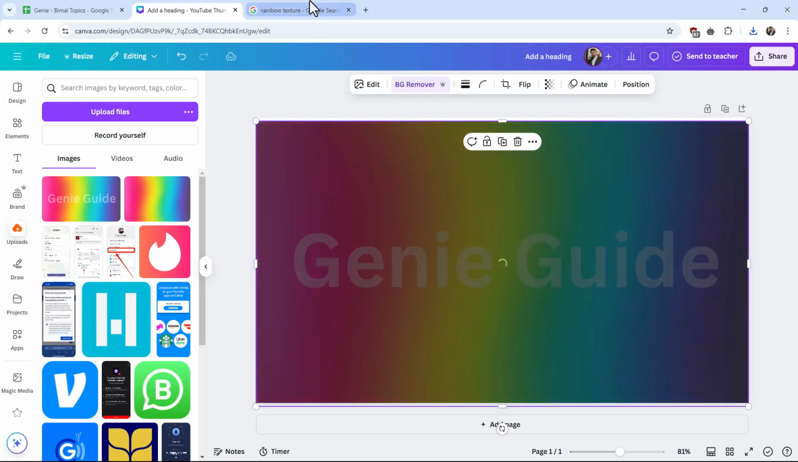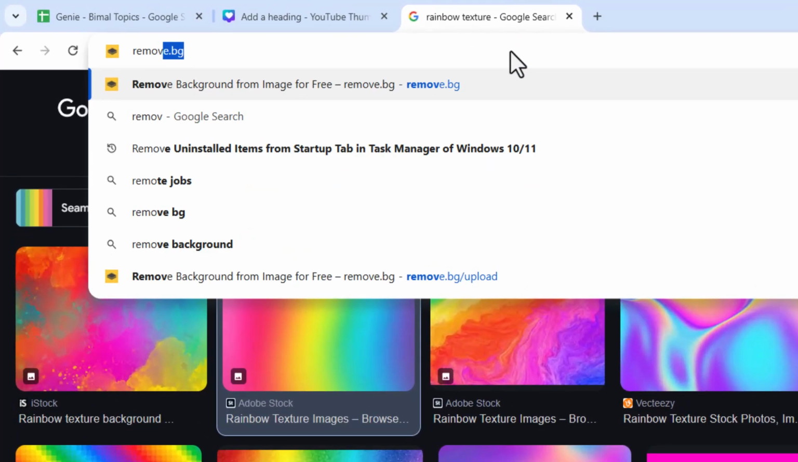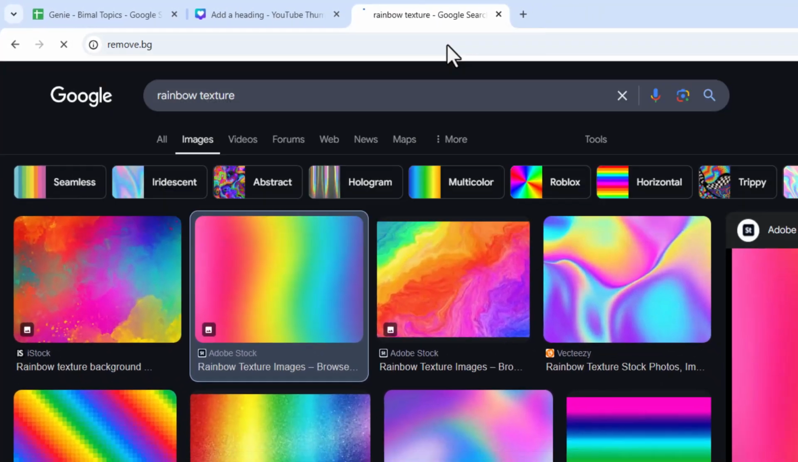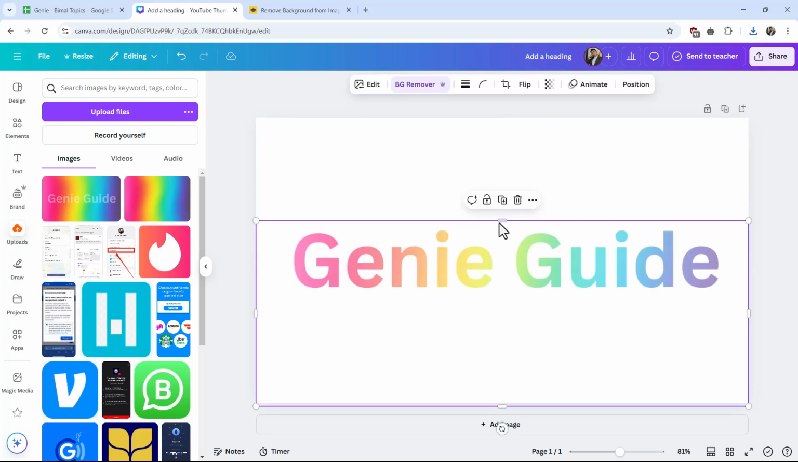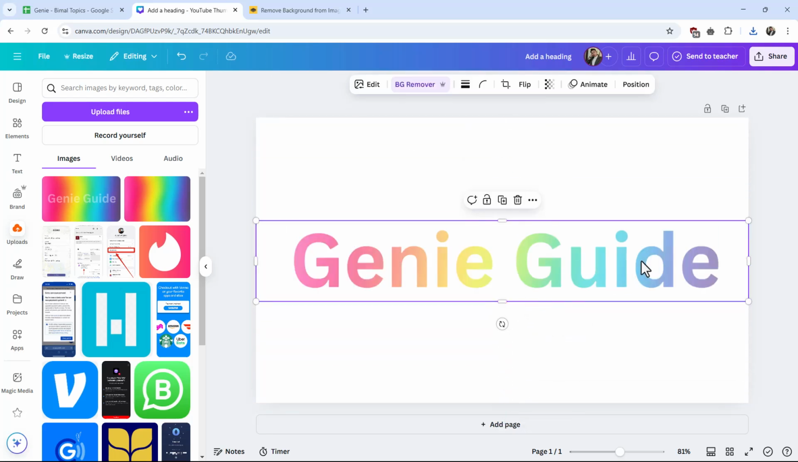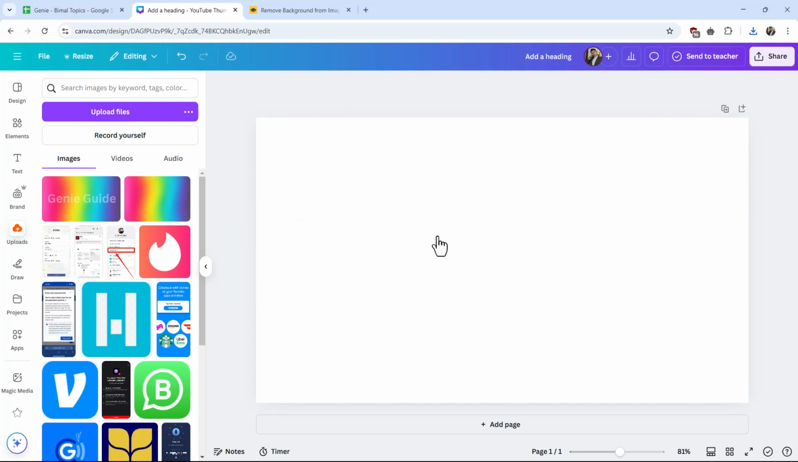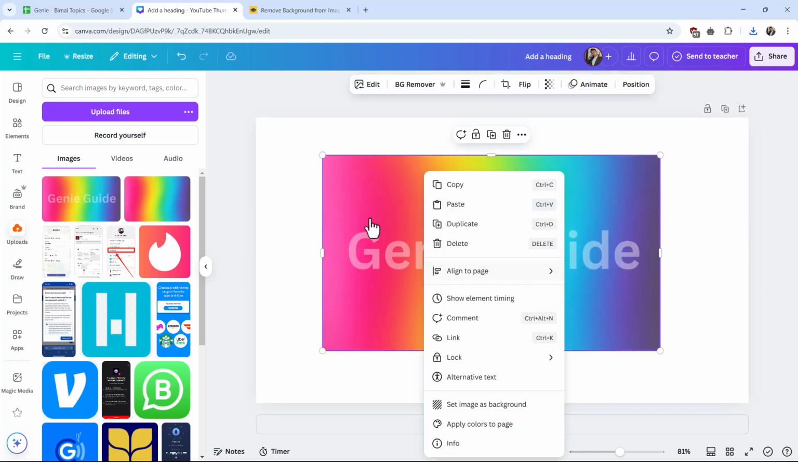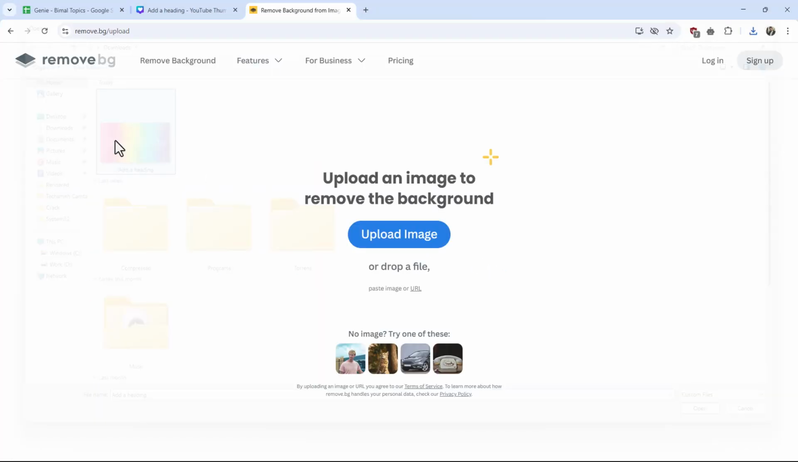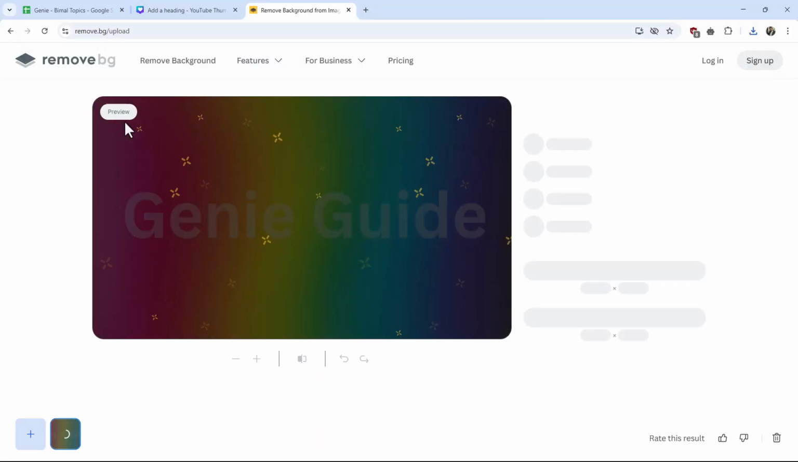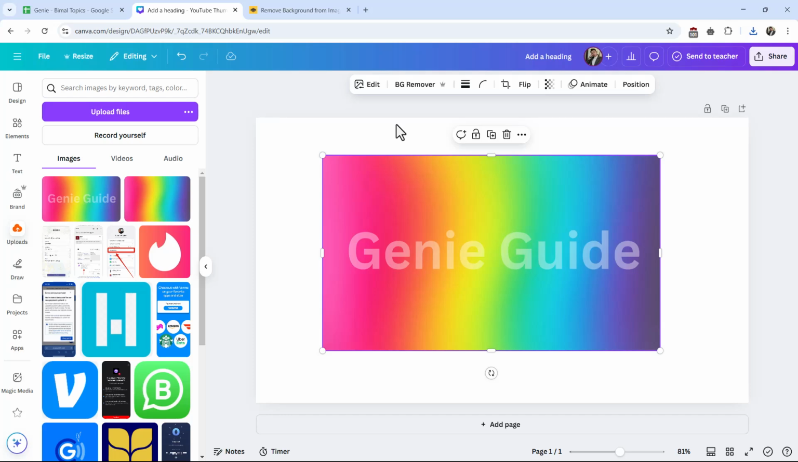If you don't, then you can simply go to this website called remove.bg, which will allow you to remove the background from a certain image. So here you can see in Canva Premium, I have just added a rainbow texture effect by removing the background. Otherwise, as I said, you can simply copy this image, go over here, upload an image, and just select that. It will automatically remove the background on this website if you don't have Premium.